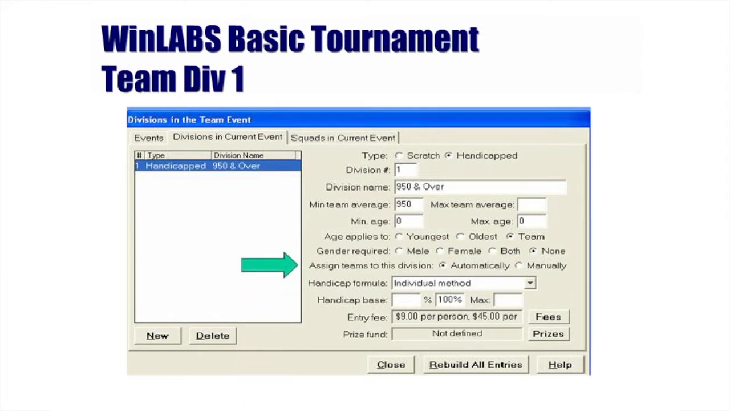The next field makes the decision as to how divisions will be assigned. If you indicate manually, all the previous fields would be ignored, and the user must enter the division of every team by hand. The necessity to assign teams to divisions manually should be rare. WinLABS covers most scenarios. Our tournament utilizes averages, so we have indicated automatically.